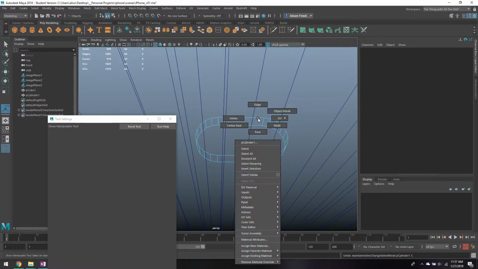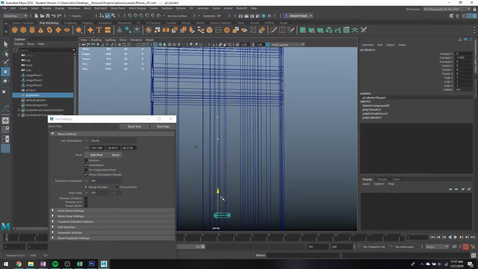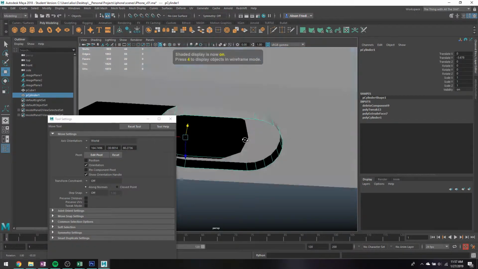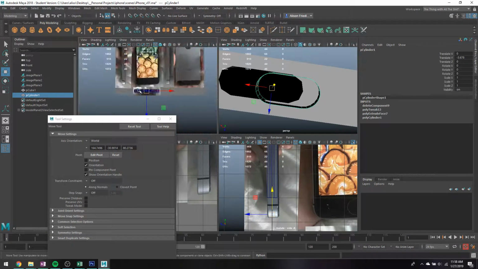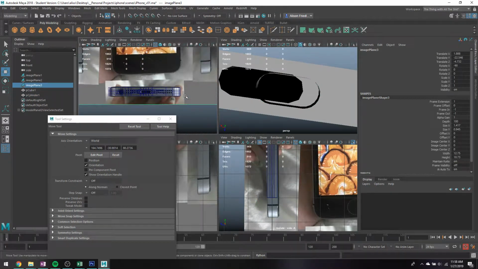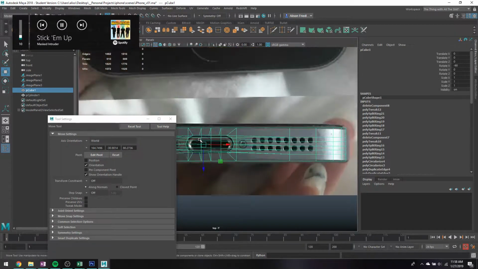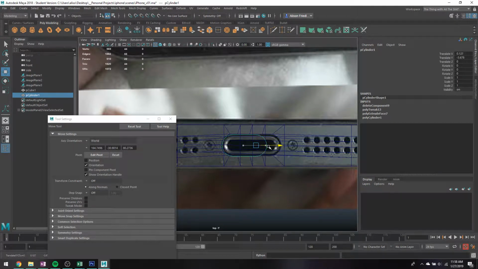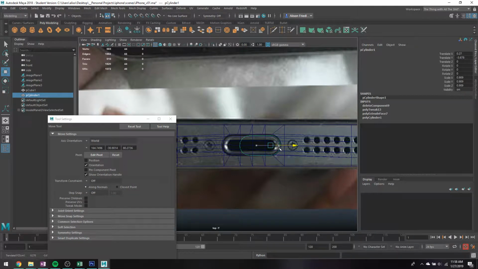Actually, before I do that, I should move the dumb thing into place. Not like that. Yay. Yeah, it actually turned out to be not terribly shaped.